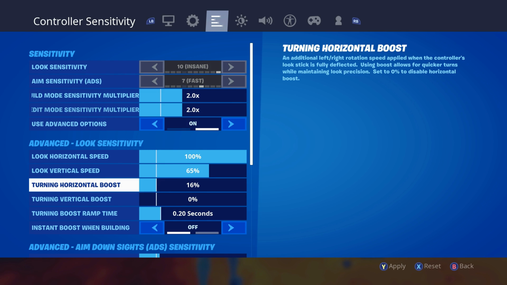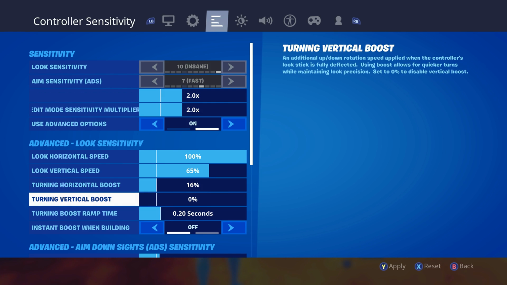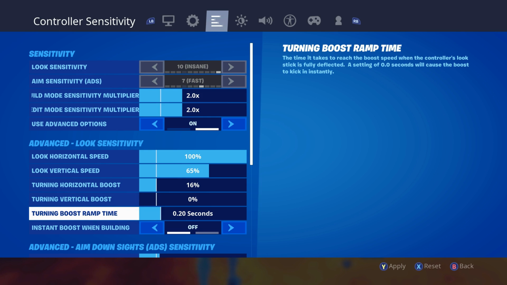So if none of that made sense, just know that if you take 1 point whatever number your boost is, in this case 16, so 1.16, and multiply that by your horizontal speed, in this case 100, we would take 1.16, multiply that by 100, and we would get a horizontal boost speed of 116%. And that 116 is essentially your horizontal speed when your stick hits the rim of your controller. Same logic applies to vertical boost.